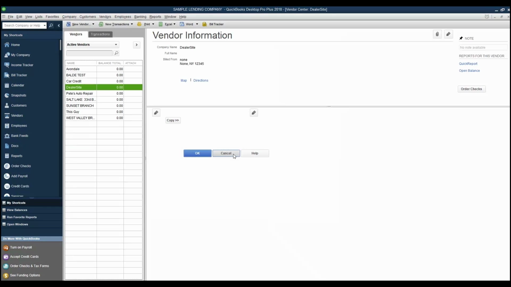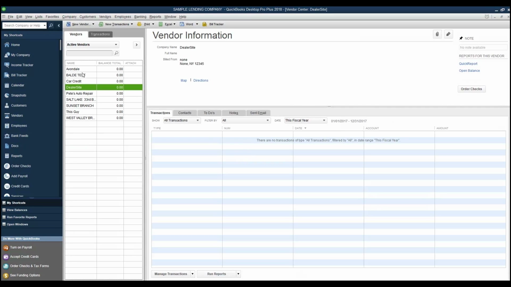Other than that, the vendors are straightforward, and these will be the vendors that checks are written to when we do a funding transaction in the next video.